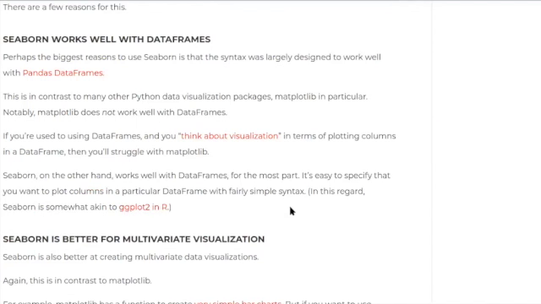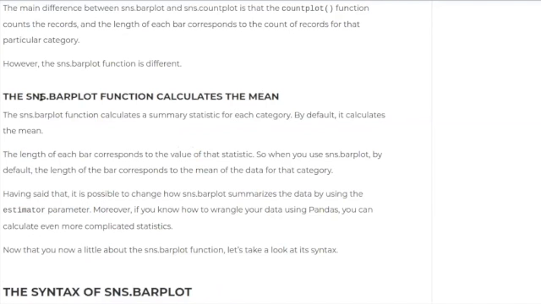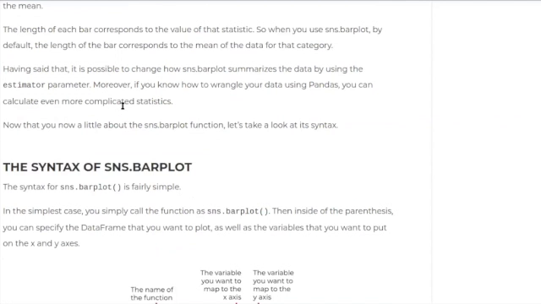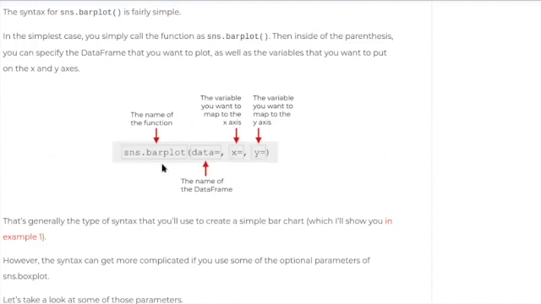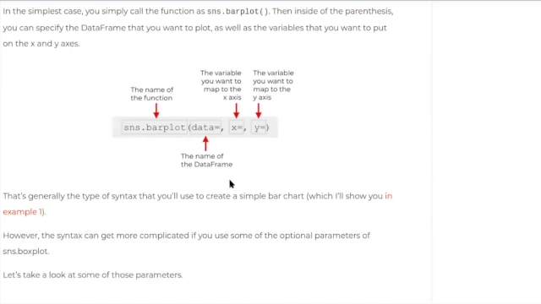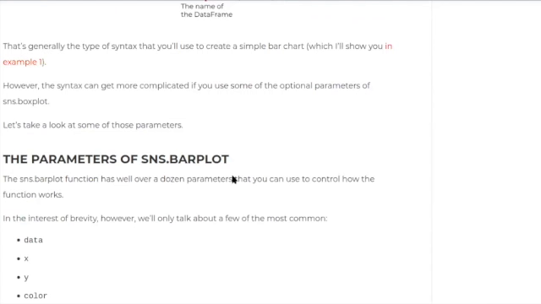Seaborn is awesome. So the function calculates the mean, which is actually exactly what we want, because that was how we calculated the survival rate, using the mean of that 0, 1 variable. And here's our syntax. So in our case, survival will be our x. Let's scroll down and actually see an example and see if we can translate that example to what we're doing.